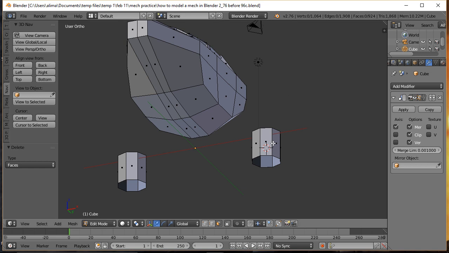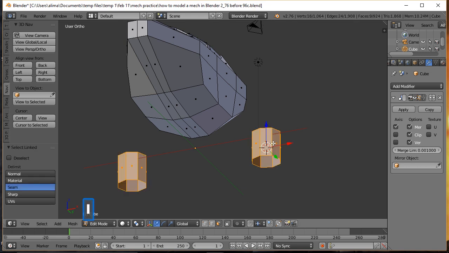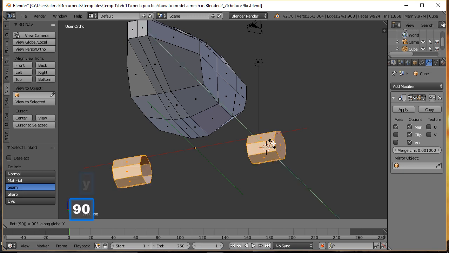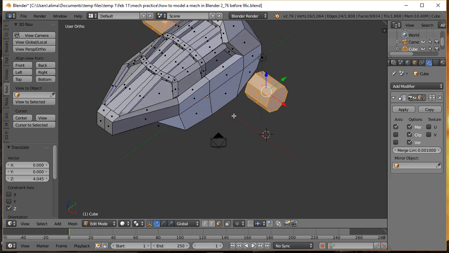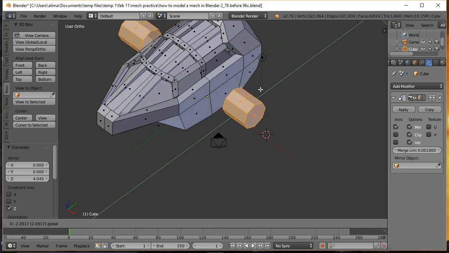Okay, now what I'm going to do is hover here. I'm going to press L, then press R to rotate on the Y axis 90, then left click to lock in. I'm going to push this up. Hold the middle mouse button to adjust the view.